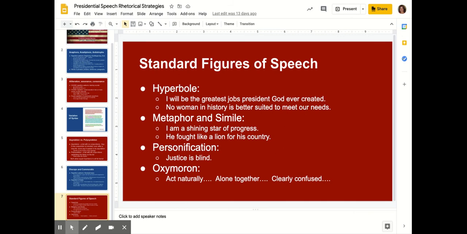Metaphor and simile. Metaphor, remember, is a comparison between two things, not using like or as. I am a shining star of progress. Simile, using like or as. And then personification, giving human characteristics to something that is not human.